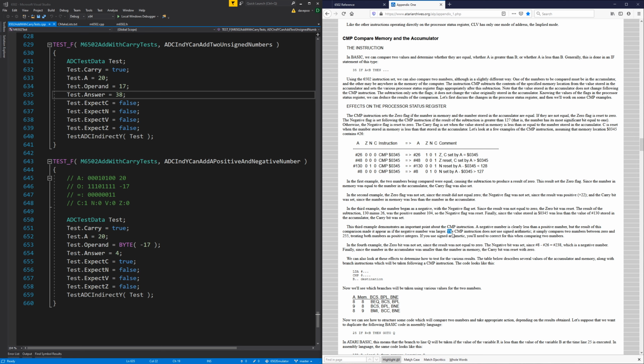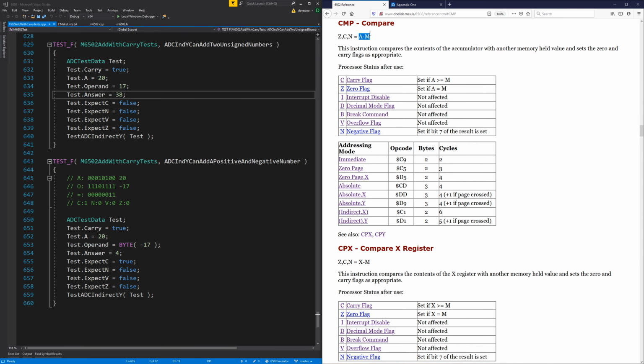Yeah, it says it here. The CMP instruction does not use signed arithmetic. It simply compares two numbers between 0 and 255, treating both numbers as positive integers. So basically we don't care about negative numbers in this case; we're going to do them as positive, but we do have to set the flags correctly based on this result. So we still do that subtract as an unsigned subtraction, but we still set the negative flag based on what we found in that result. And that result is not stored. The only things that are stored are the results of the flags.